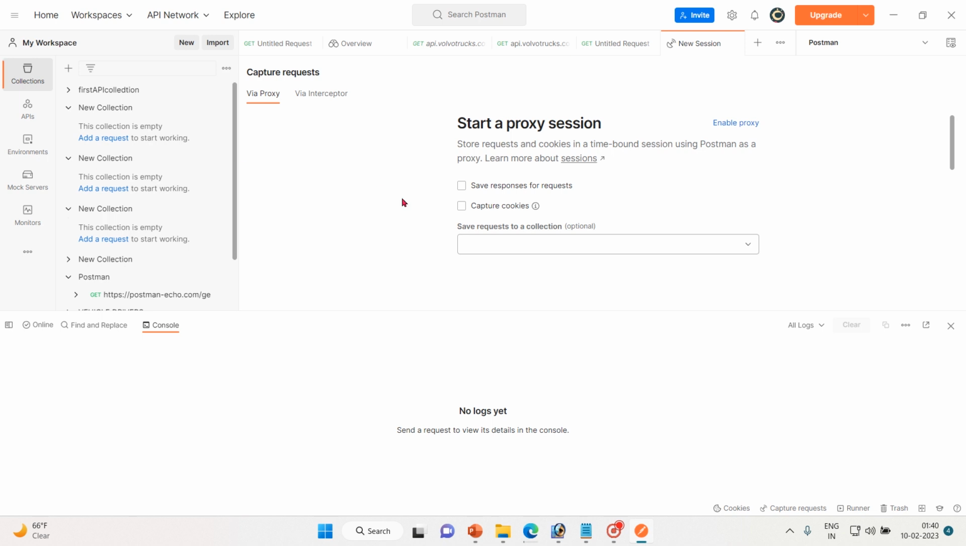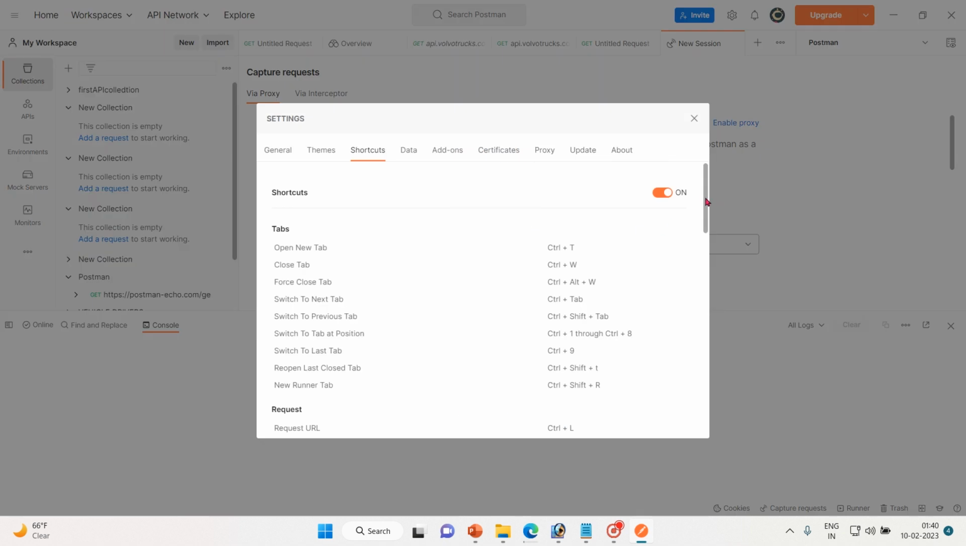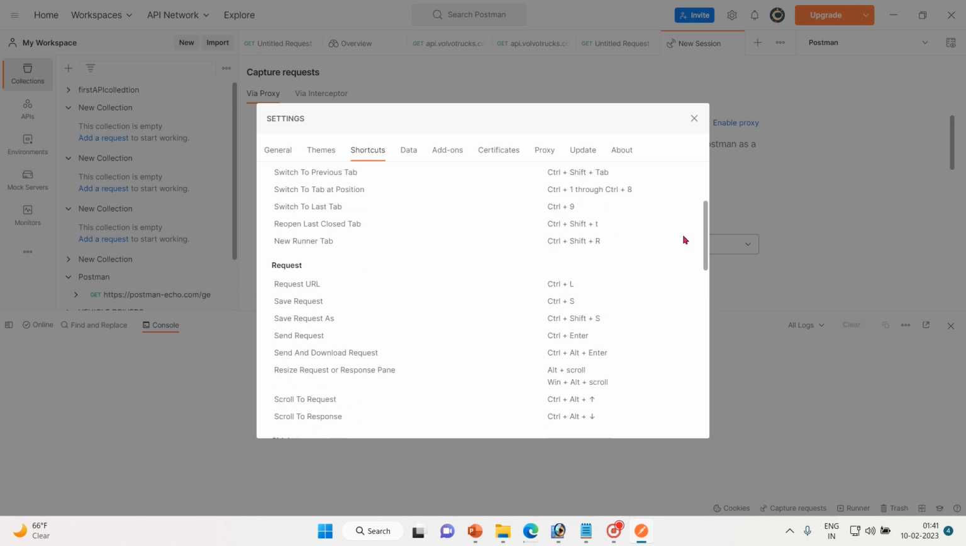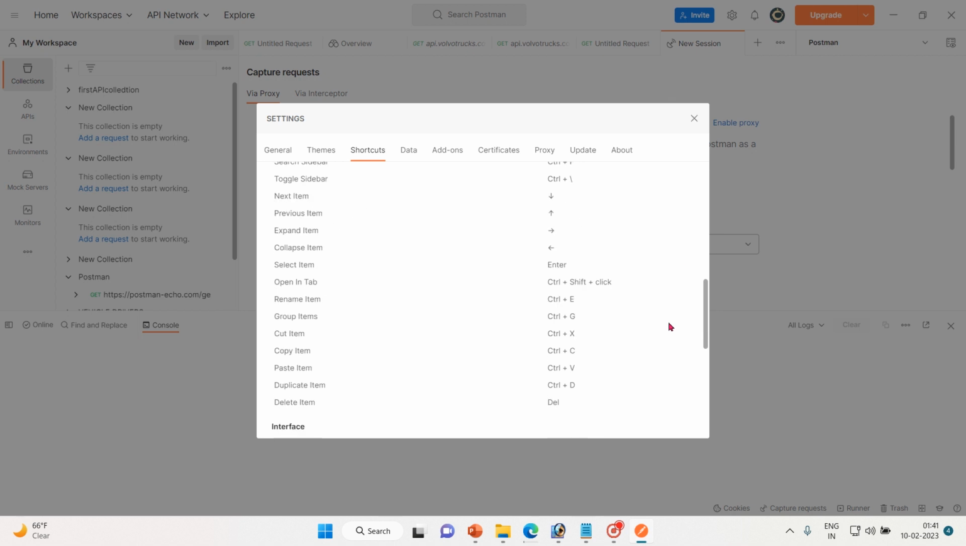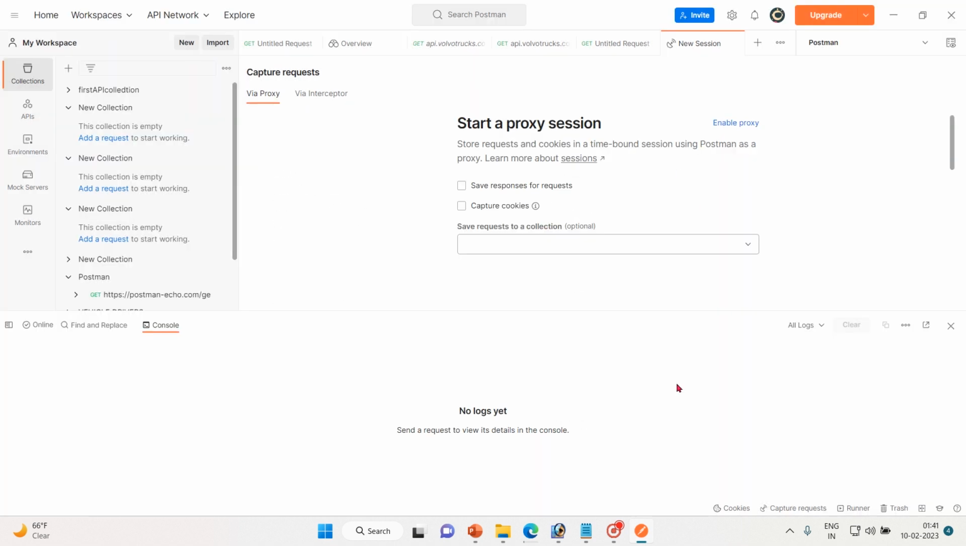Then we have two pane views, toggle between a single pane view and a two pane view. And finally you have a help section. The help section will take you to the release notes, documentation, security and more information, and here you'll find out your keyboard shortcuts. Basically you can get it from settings directly, but still, keyboard shortcuts to open a tab, close a tab, switch to last tab, run a request URL, save request, and a lot of shortcuts. So it's enough.